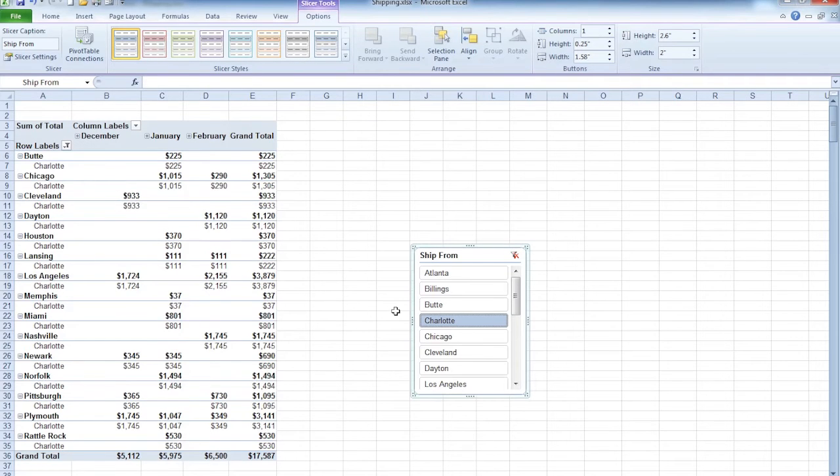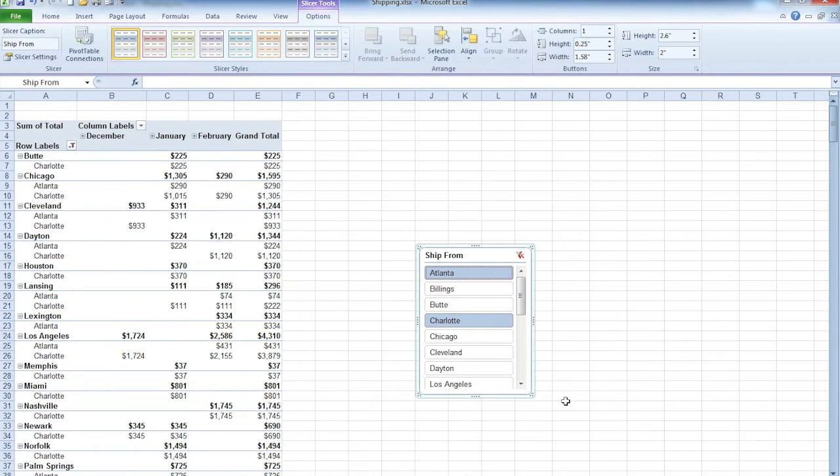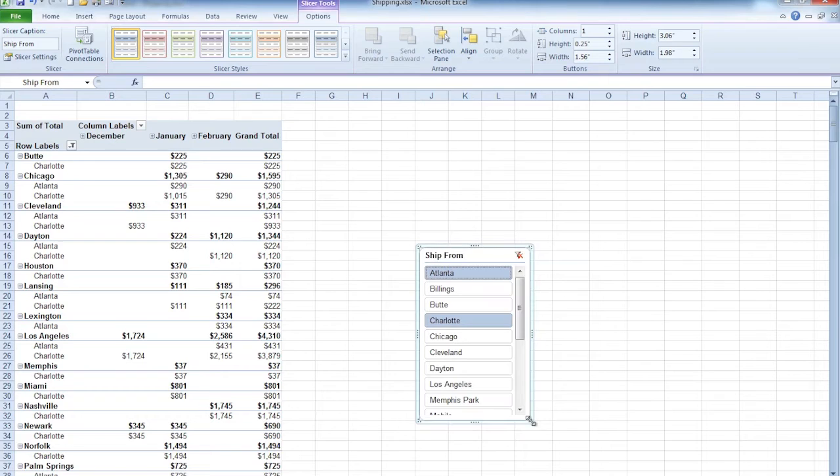No, it didn't. So think about when we're selecting cells that are not next to each other. What do we do? Control. That's right. So I'll control. There we go. And see, now we see Atlanta and Charlotte. And as opposed to the filter that we saw in the field table list, we can literally see what we're filtering on here. And this is like the other objects that we've talked about, that you can make this larger or smaller. Yeah, you can. That's really cool.